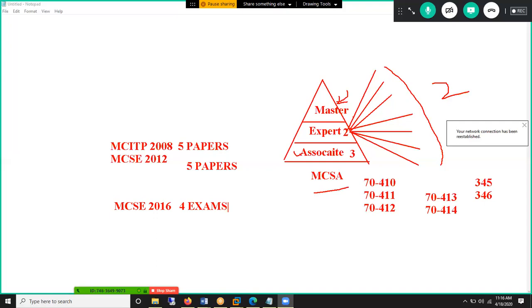And I heard one piece of news on the Microsoft website. From June 30, all MCSE exams will be expired. Whatever certification we have in MCSE, the complete MCSE is going to be expired. If somebody has already written the exam, maybe before June 15, then in my transcript the validity will be available for 2 years.